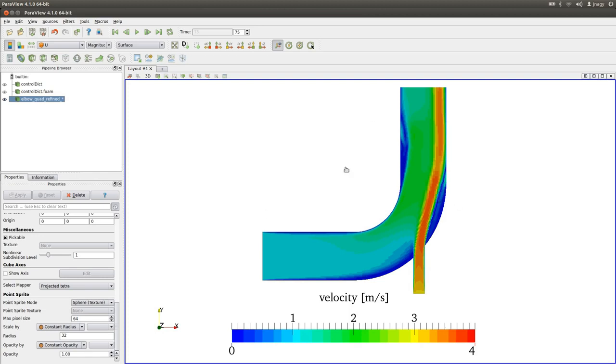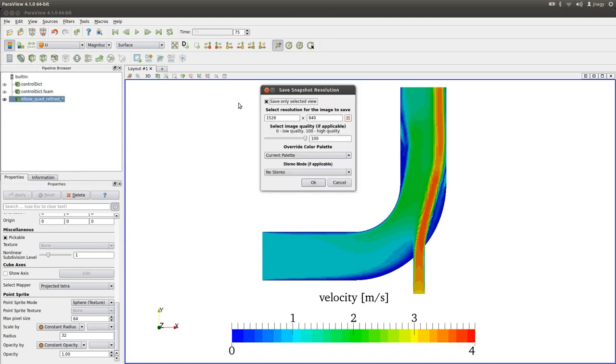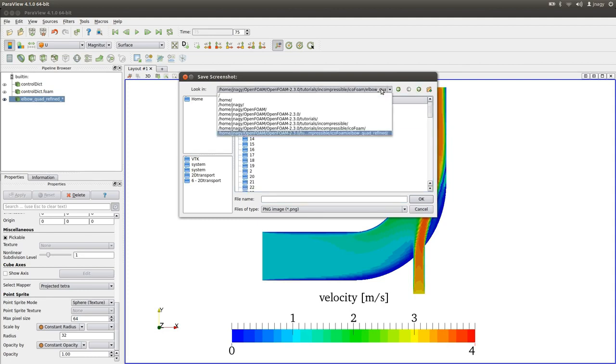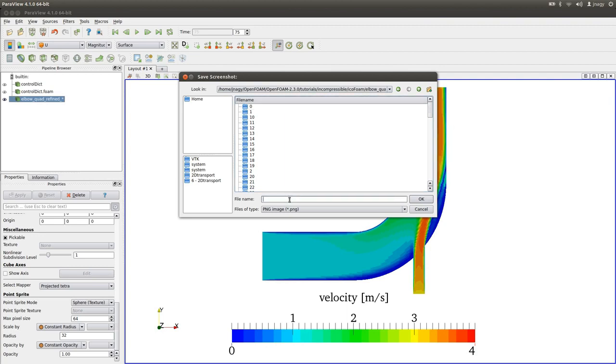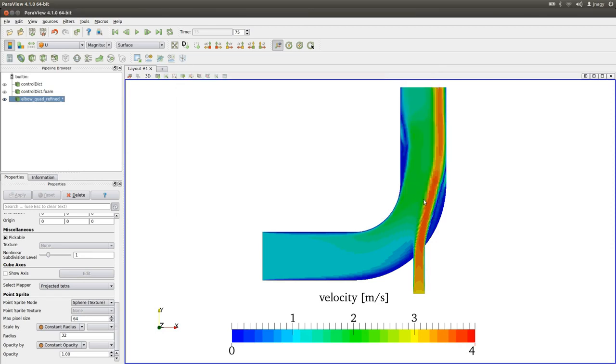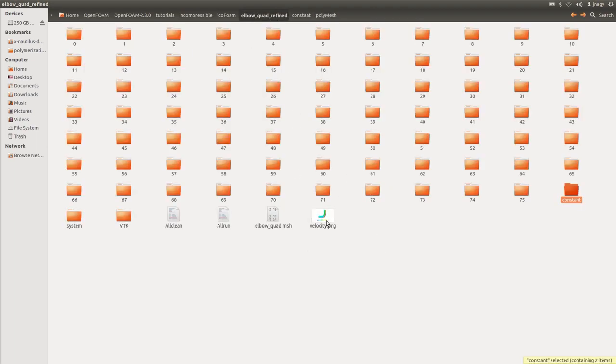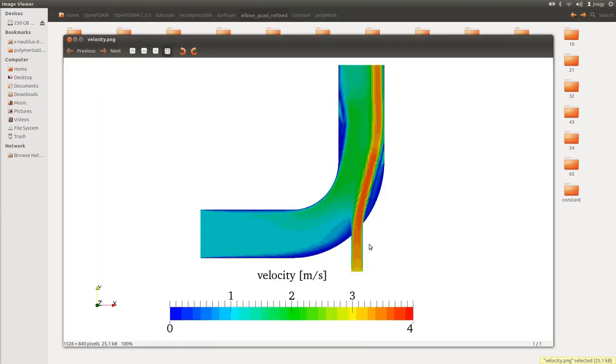Okay, and let's say I want this picture. Save screenshot, and I could change the resolution, but I will just leave it like that, and I will save it not in elbow_3 but into elbow_quad_refined. Yes, and let's just call it velocity, and you can change the type of the file. I use PNG. Okay. And if I go into the folder, now you see that here is this PNG file. I open it up. Now we have our PNG file here.